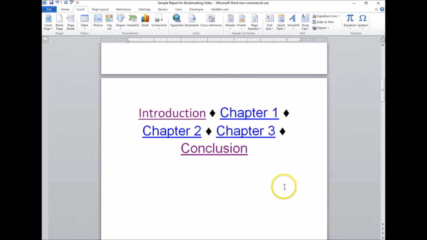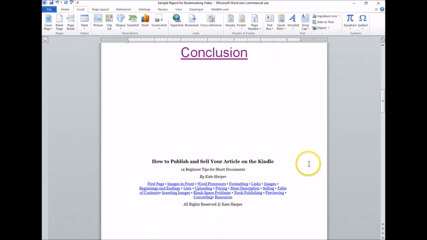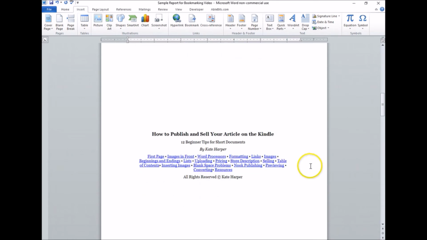Again, it's something that your readers will expect, and this is the abbreviated version. It's very important, especially in a shorter work, to use that.